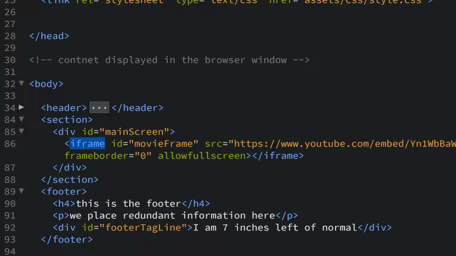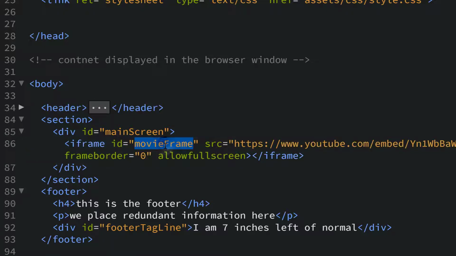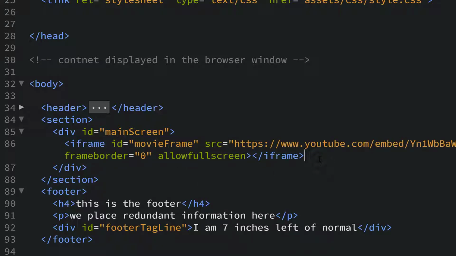Our iframe, what is an iframe? An iframe is an element, and we have attributes inside of it. We're using an ID so that we can point to it and do different things. Another attribute is source, and the current value is a YouTube video. And we're saying we don't want a border around it. And if somebody wants to make the iframe full screen, we're going to let them make it full screen as well.